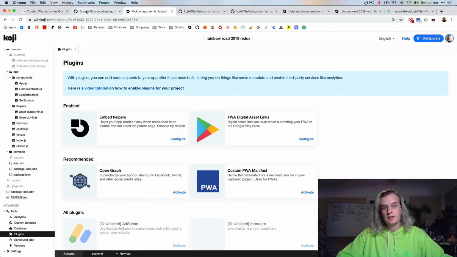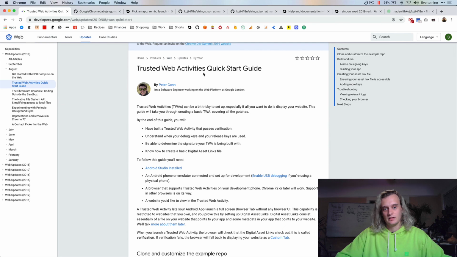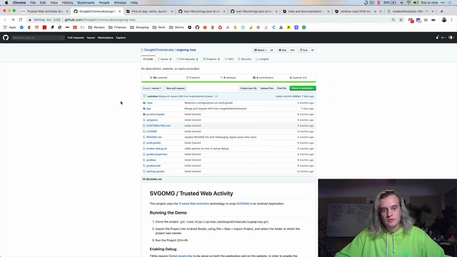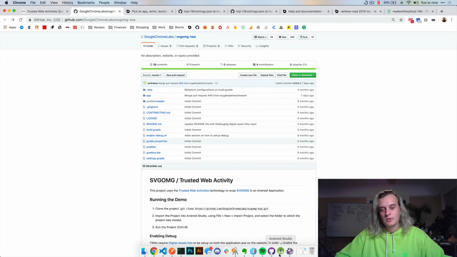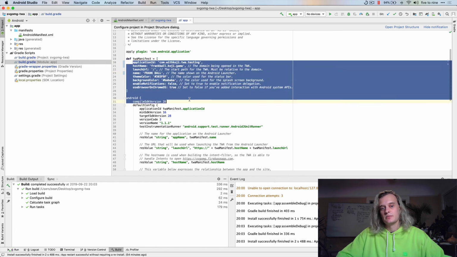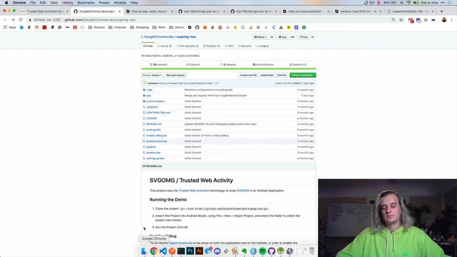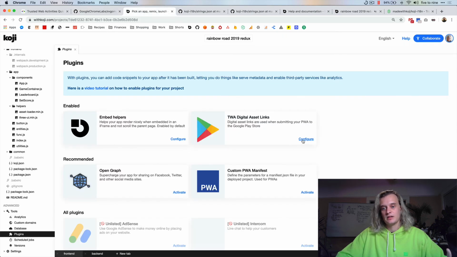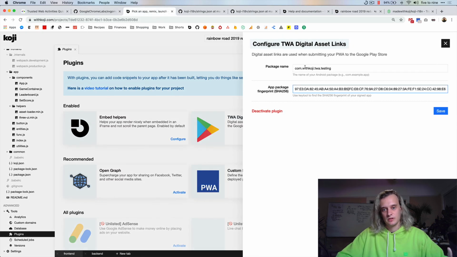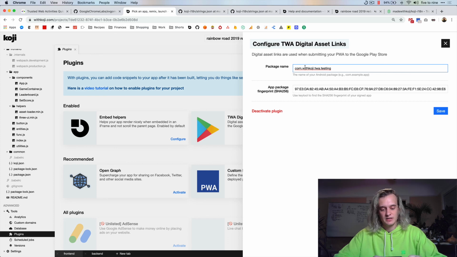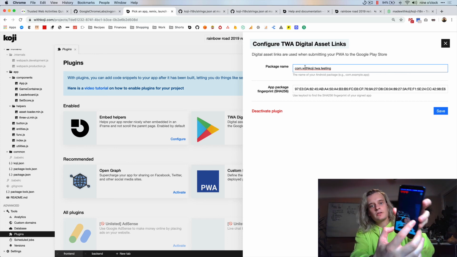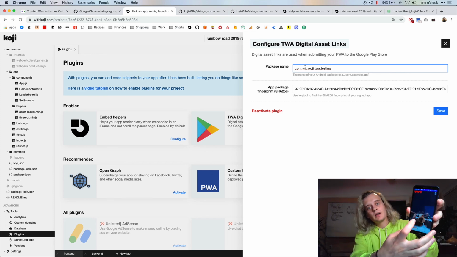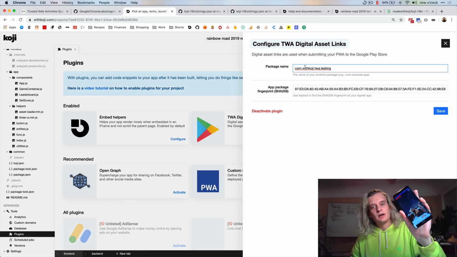This was super easy to set up using Koji. I followed the quick start guide from Google, which involved cloning this repository, opening it up in Android Studio and changing some of the metadata, and then getting the keys that your APK is signed with, and then you just paste them into the plugin along with your app's package name. And now you've got your app running as though it were a native Android app.